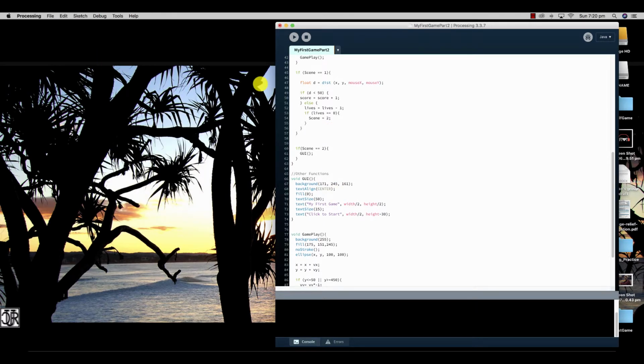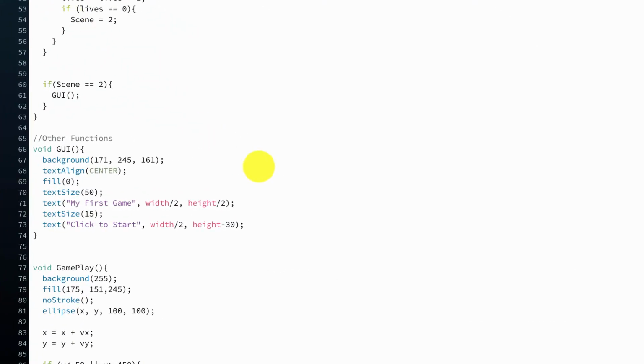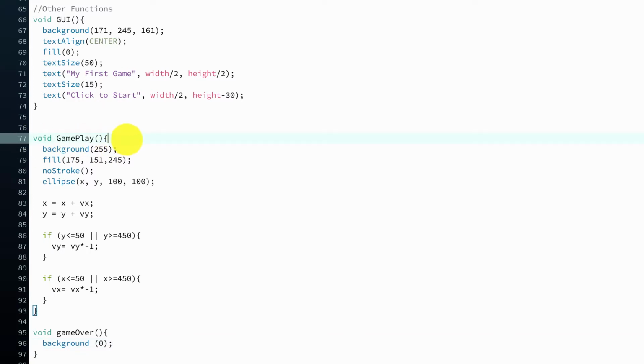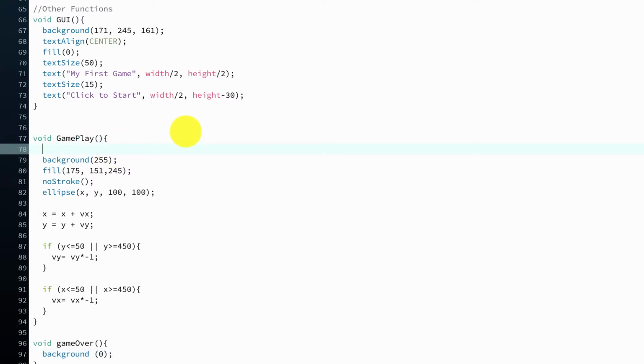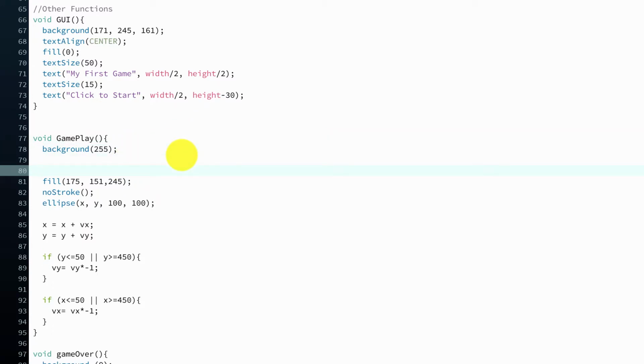Okay, so what's going to be really helpful here is if we can actually see our score and we can actually see our lives. It's going to be easier to know what's going on with our code, but it also makes it easier for our player to know what's going on. So in our game play function here, I just want to have some text on my screen. So underneath my background, I'm going to write a couple of lines of code.